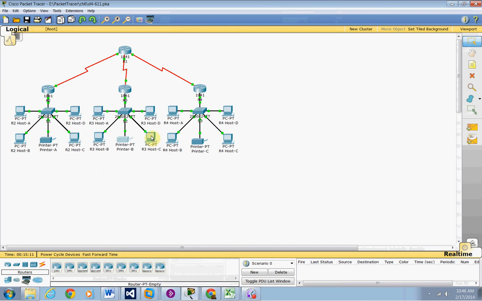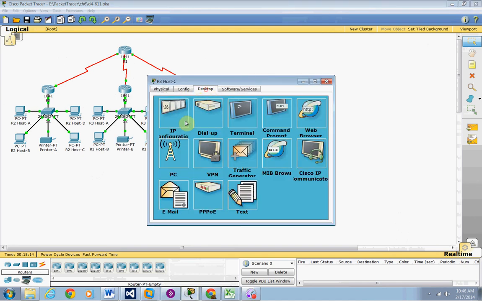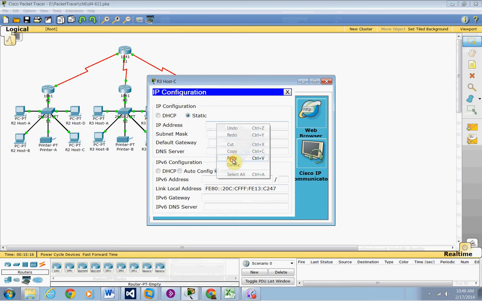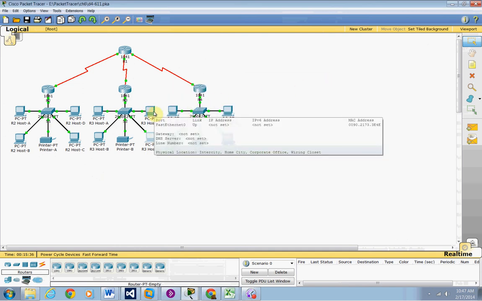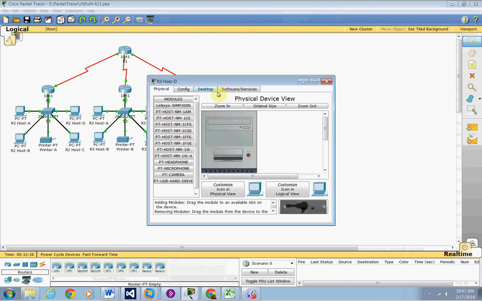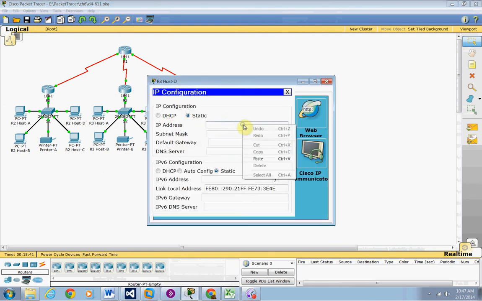Okay. Now, host C, which should be 133, 128, paste, 192.168.9.129. It's host C. And host D is going to be 134. 128. Paste.